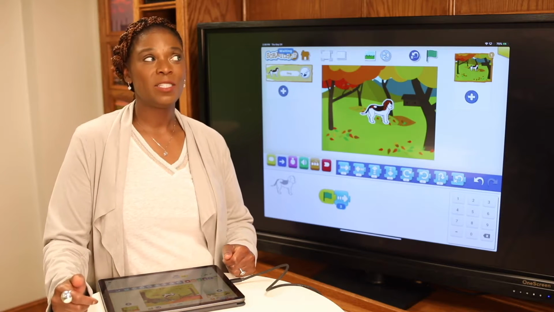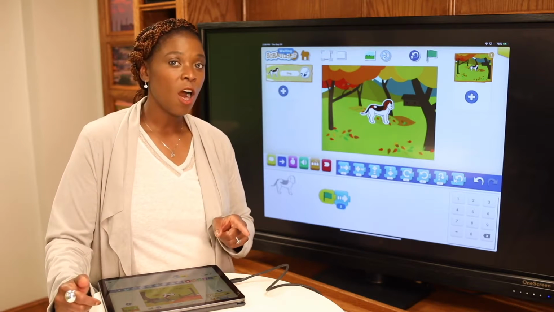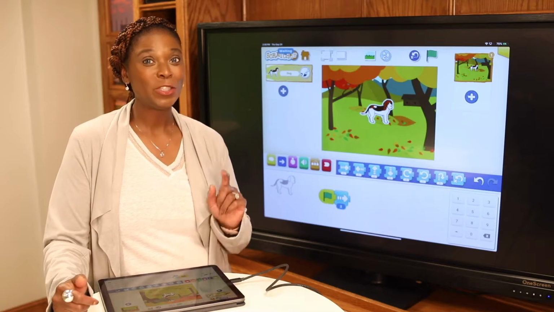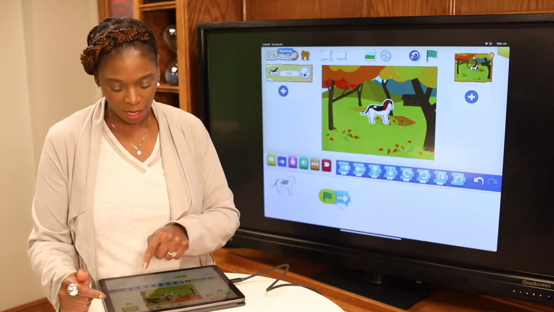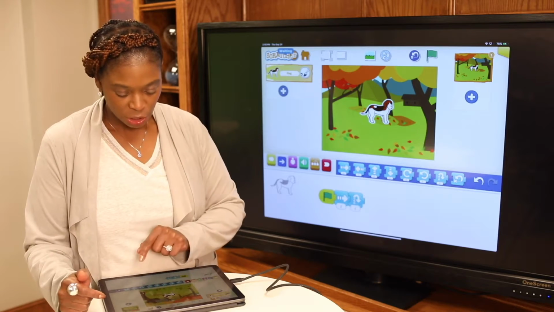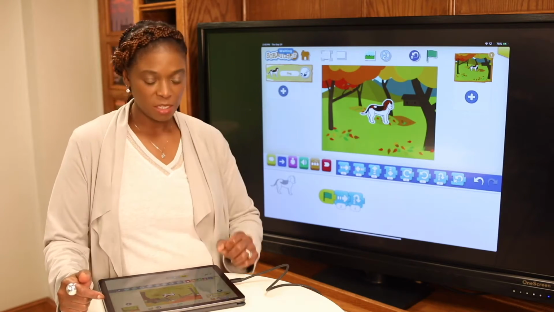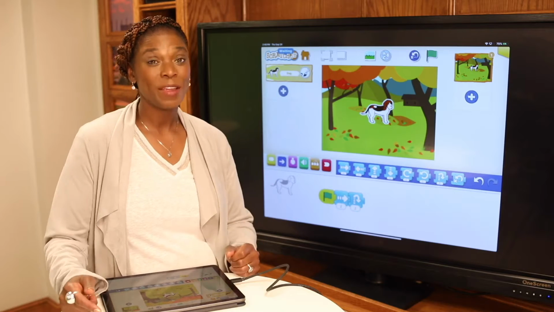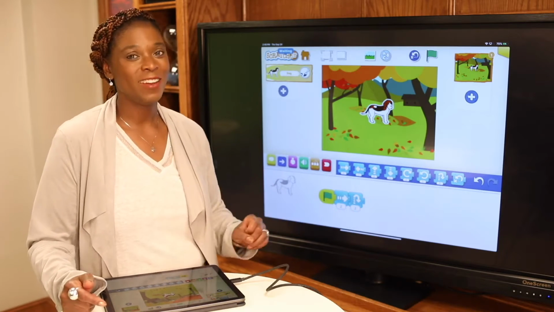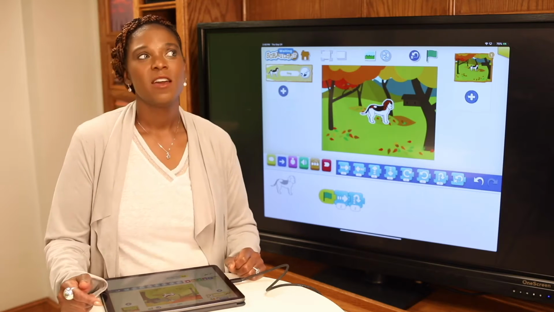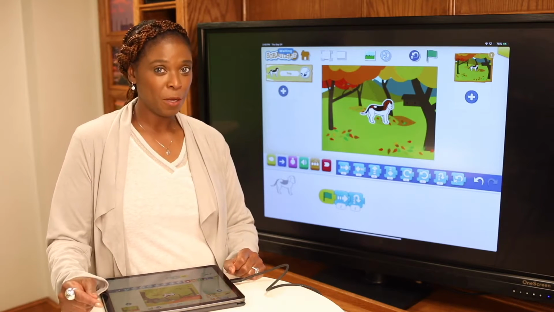And then I noticed that when Rosie saw the mud puddle, she had to hop over it. So I'm going to pick our hop block. I'm going to let Rosie hop 2 times. So first, when I click the green flag, she's going to go forward 2 spaces and then hop 2 times. And then she can jump over the mud puddle.